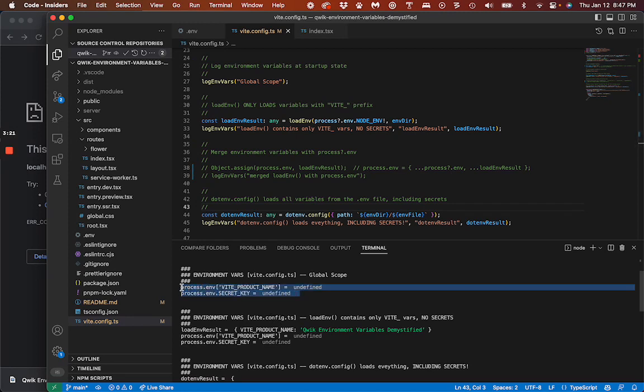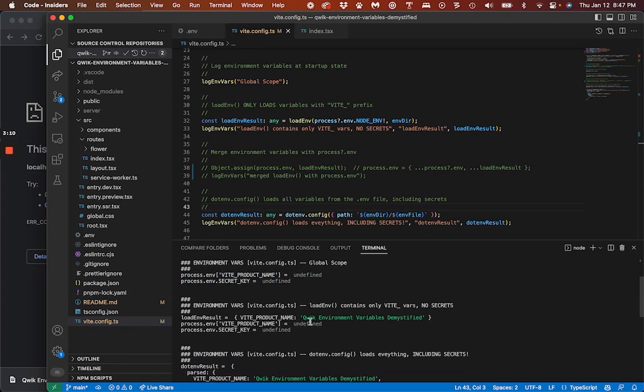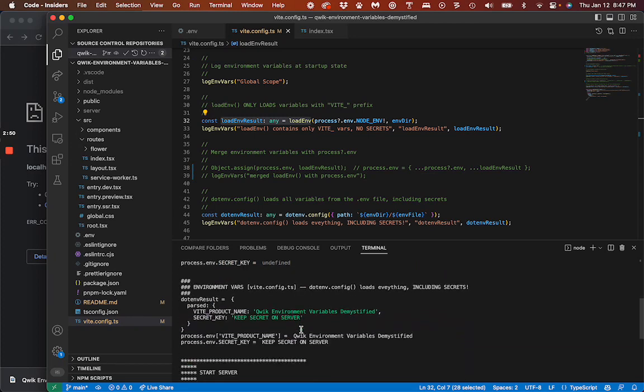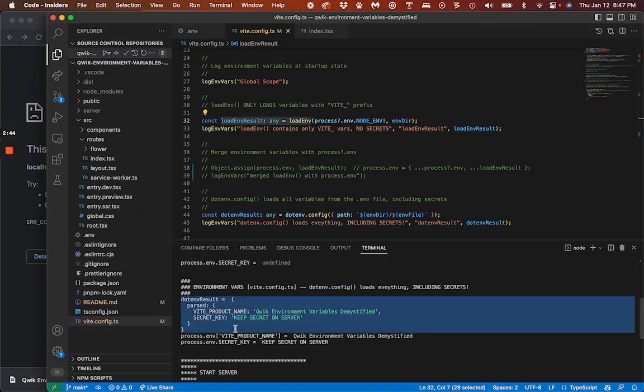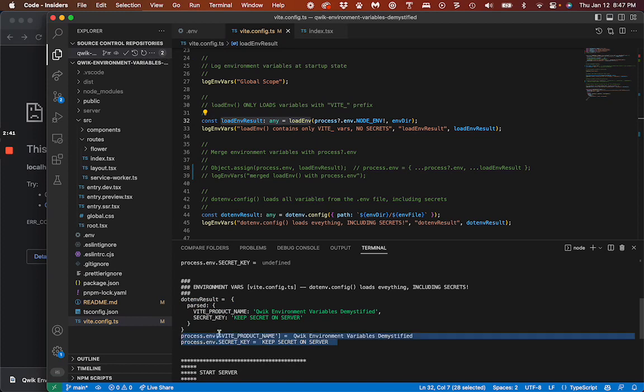So upon execution, you'll notice process environment variables are not initialized. And I think this is where most people get confused, is where are the environment variables? And then after the load environment call here, we can see that it picked up only the variables that are prefixed with vite, and still process environment is not initialized. And then we see the dot environment config call, which does load the entire environment file, and it configures process environment.